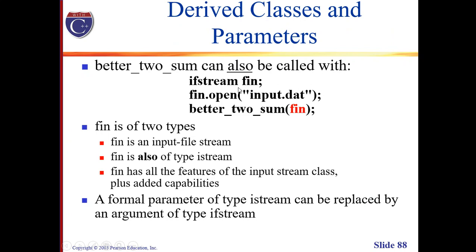So you can see here, before we provide an input file stream parameter to our function, we first opened the file that is linked to this input file stream object. Hence, this will work.